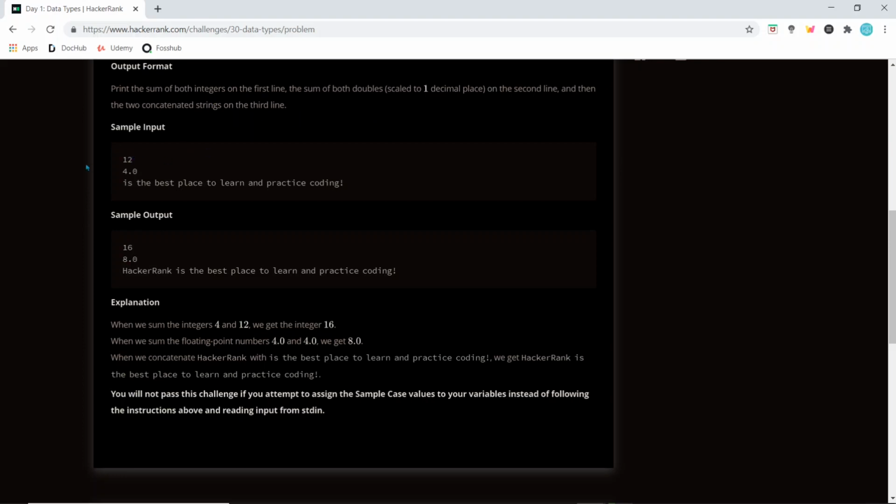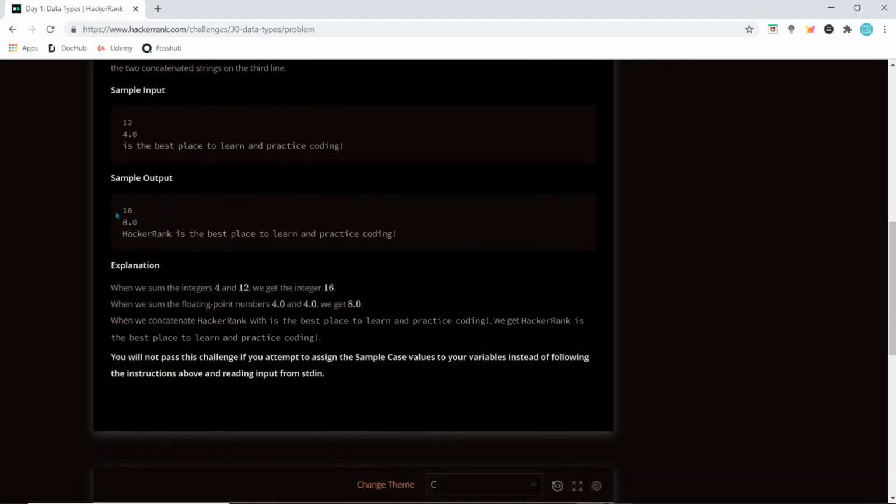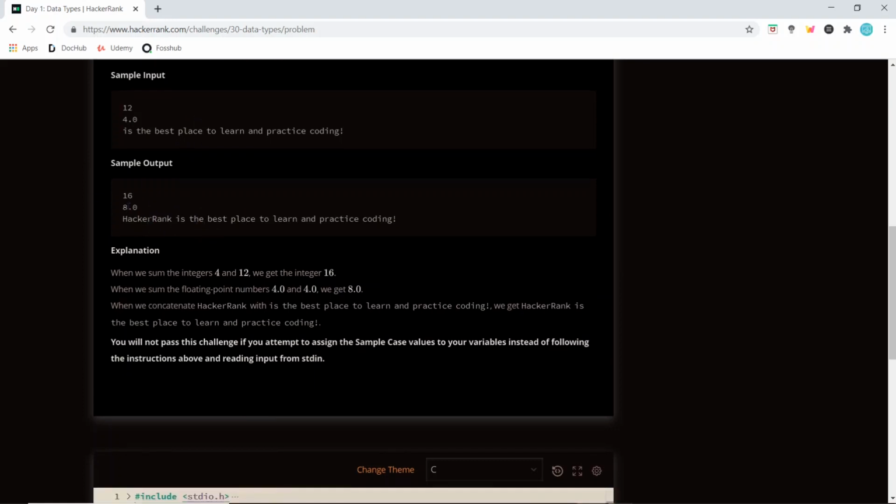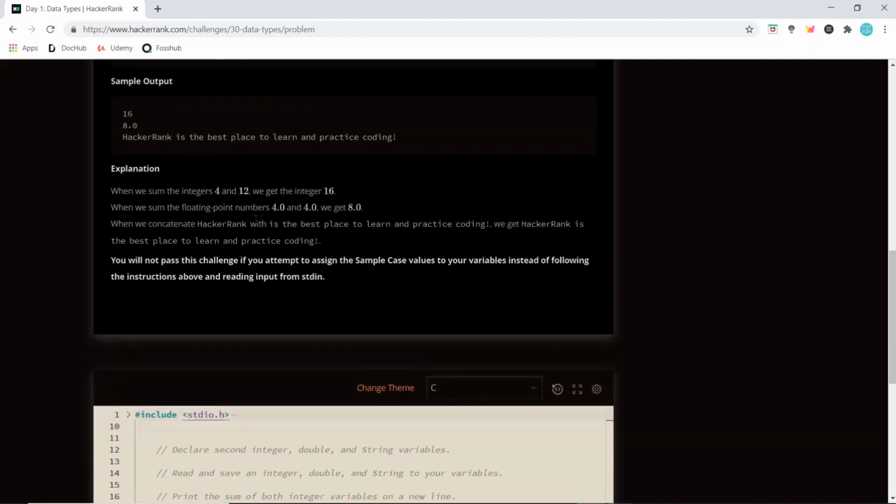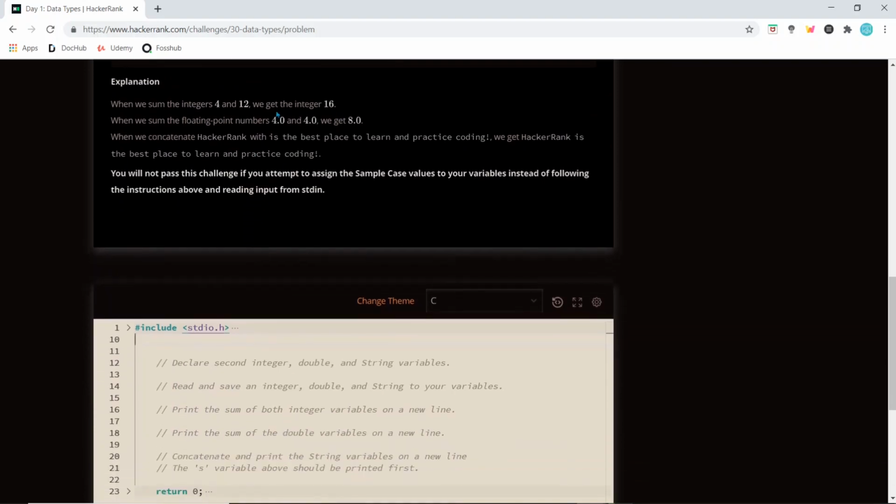Now the input is 12, 4.0, and is the best place to learn and practice coding. Okay, the output will be 16 since the value of i is 4. The sum of both of the numbers is 16, and the value of d is 4.0, which is added to 4.0 to become 8.0, and the first string s, which is already given, is Hackerrank. So Hackerrank is the best place to learn coding. Okay, the explanation is when we sum the integers 4 and 12 we get the integer.